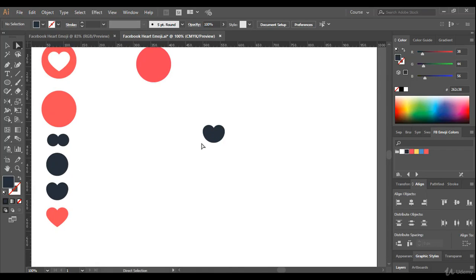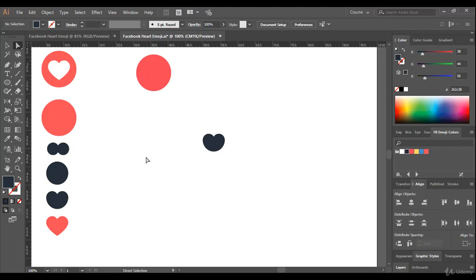So now you are at that step, and in the next we will make the heart look similar to that and finish with our Facebook heart emoji.